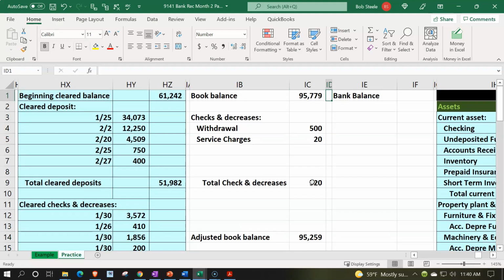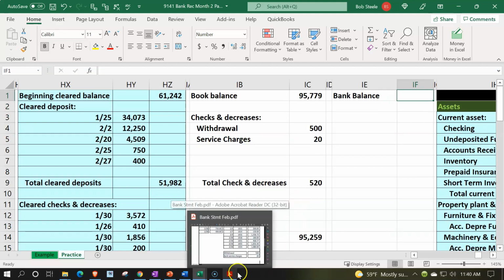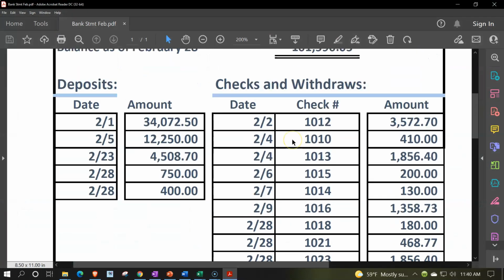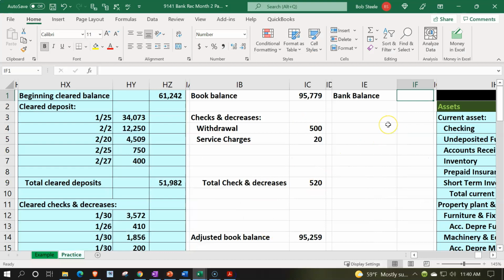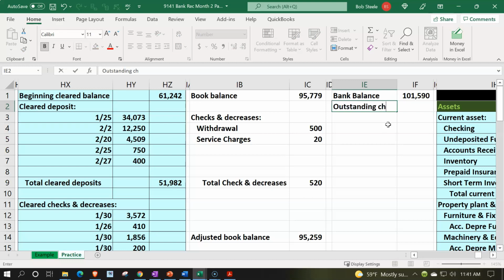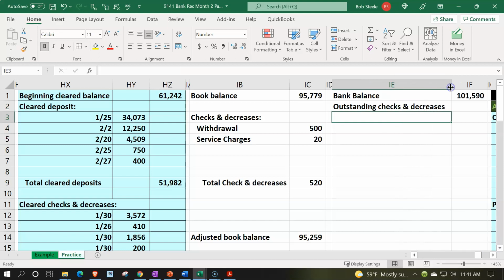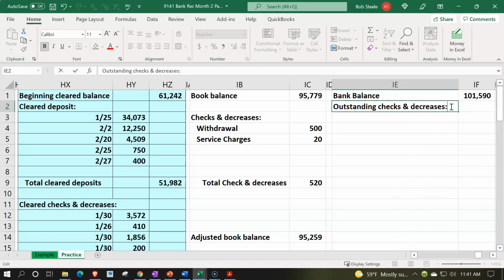So then on the bank side of things, we've got the bank side where they said the ending balance for them was the 101,590. And then we're going to call it outstanding checks, let's say, and decreases. So let's make this one way larger so we could fit that stuff in there. And then let's put a colon at the end of it too.